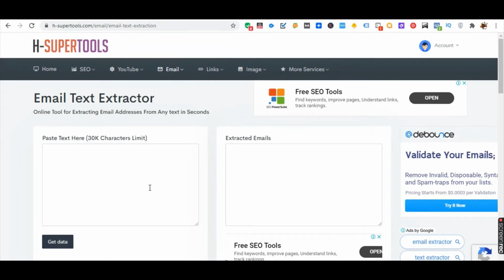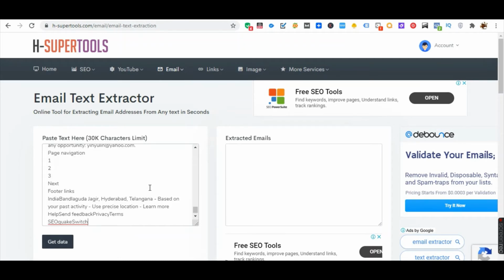And I'm going to paste all the Yahoo IDs here in this tool. If you are facing any kind of difficulties pasting the IDs and not getting the emails extracted, just go and register, so that you would be having more access to this website. So click on get data and you would be having all the Yahoo IDs filtered here. So let the IDs get filtered.